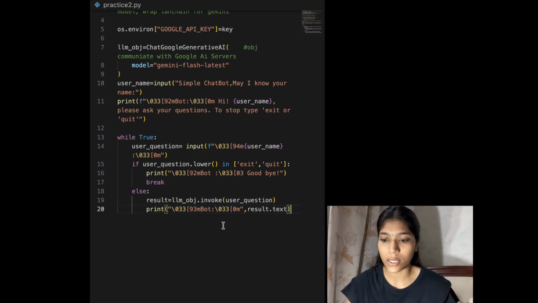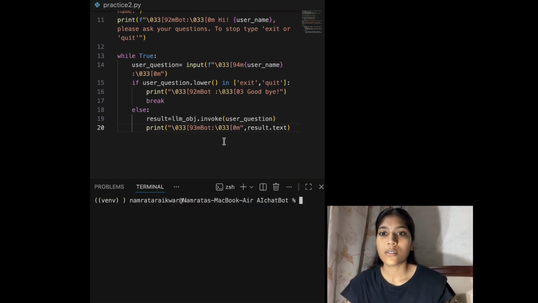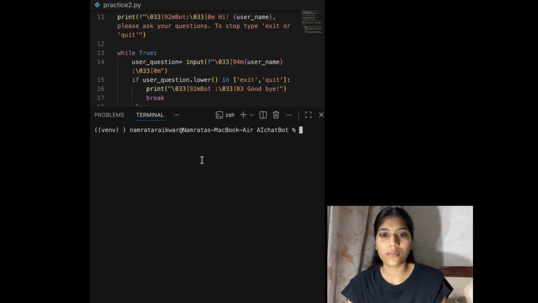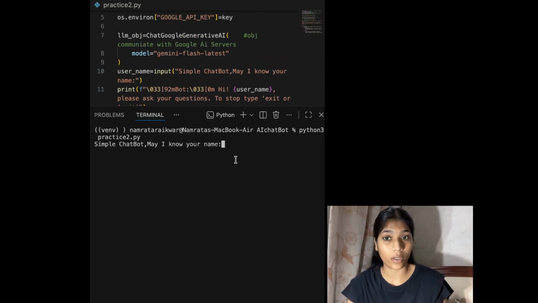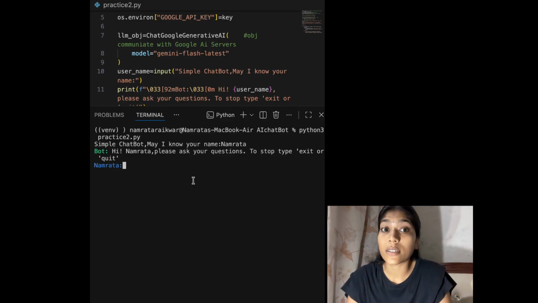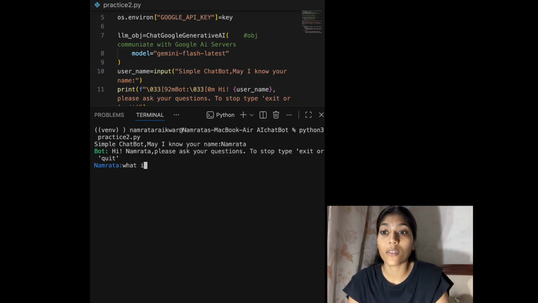I will show you how it is working now. See, it is asking simple chatbot, may I know your name? I'm saying my name, Namrata. Now see, the bot is saying hi Namrata, please ask your question, to stop, type exit or quit. I will ask the same question. So what is AI?